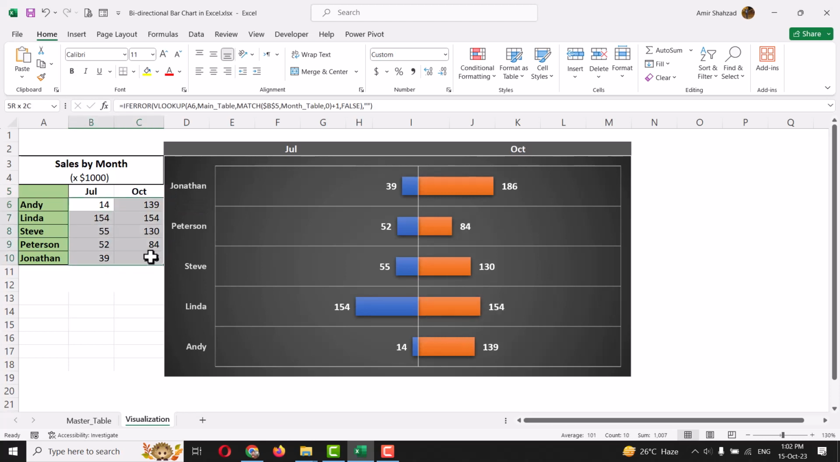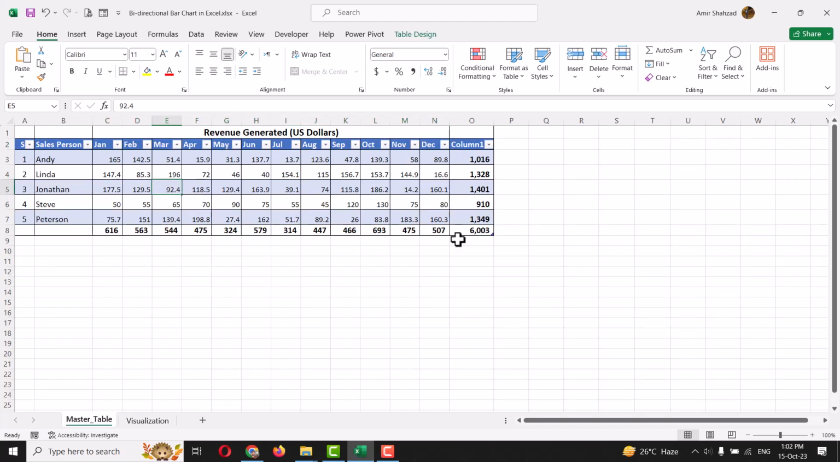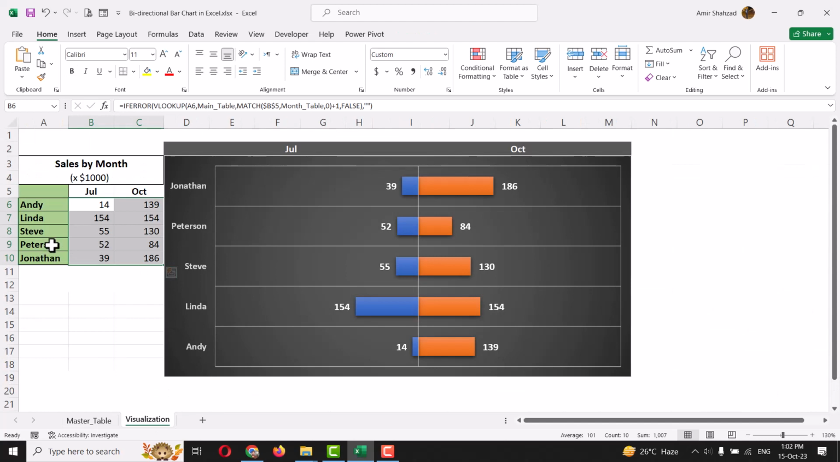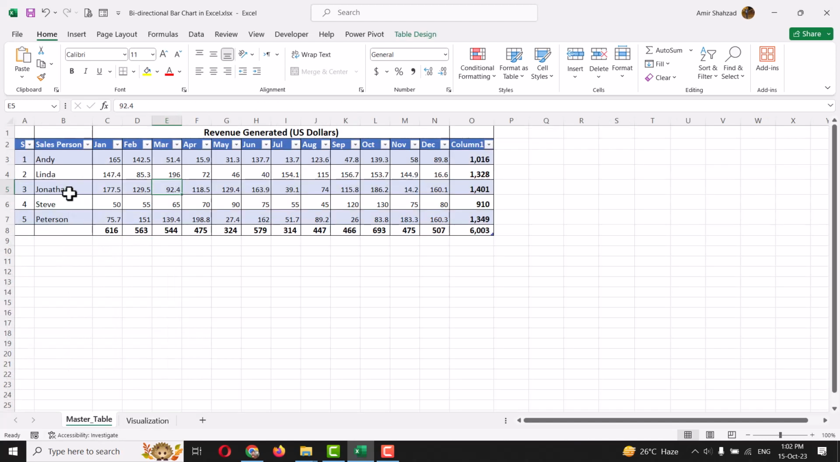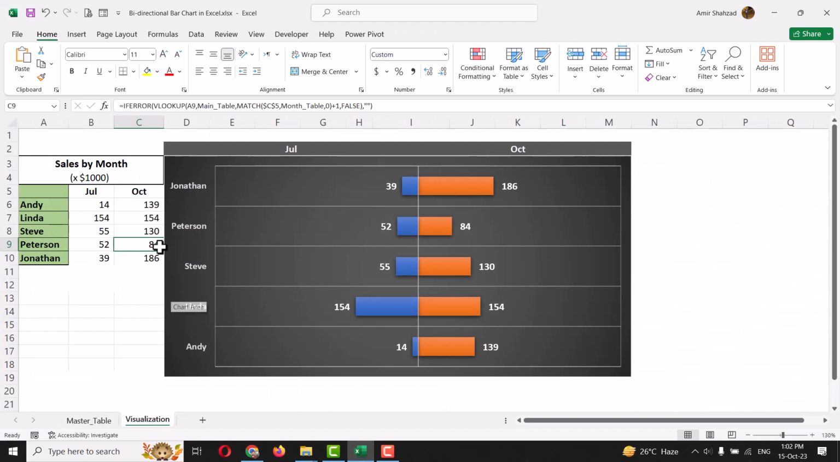The data is being pulled from this main master table and we can verify it. For example, for Peterson, 52 and 84. These are the values for July and October, and for Peterson, these are the values for July and October, 52 and 84. The values have been rounded off according to our requirement.